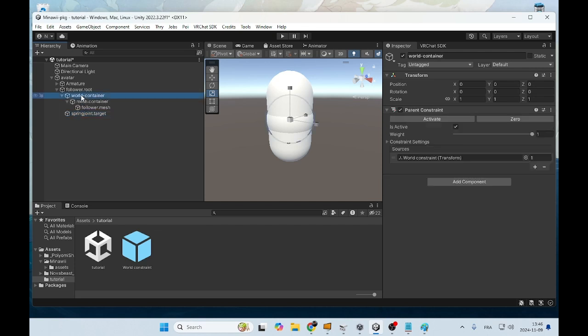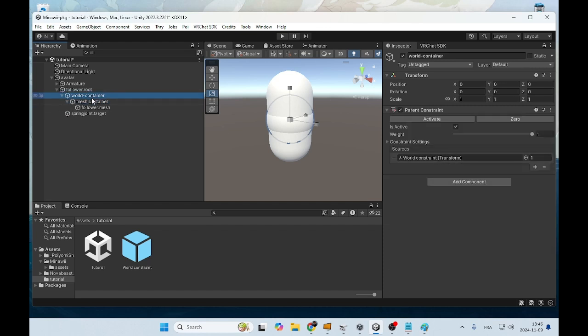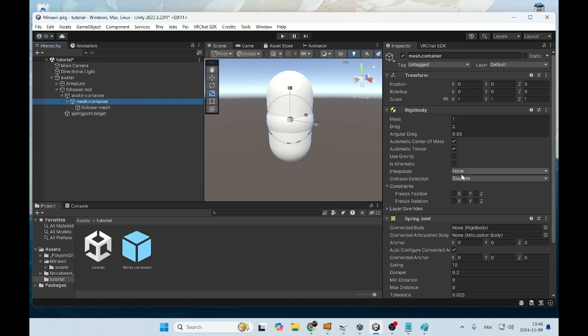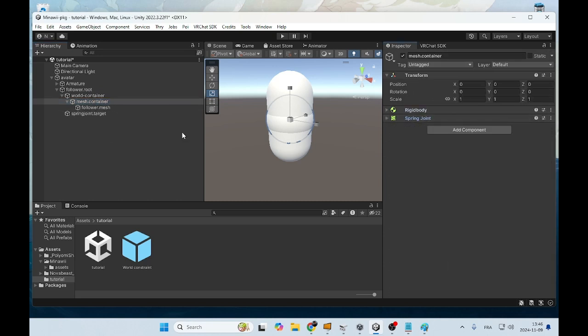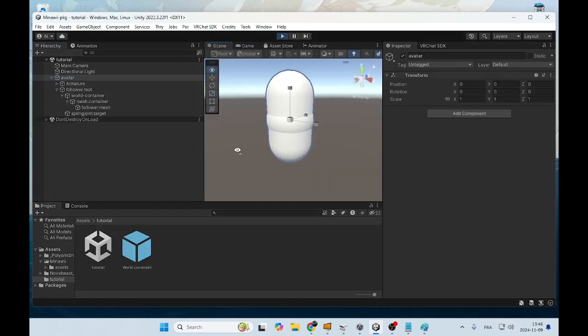And then we've got the world container. That's where you put everything that's going to be contained in the world space. So you've got the world constraint here, and then the mesh container. Mesh container is the spring joint itself. So I think just like that it should work.